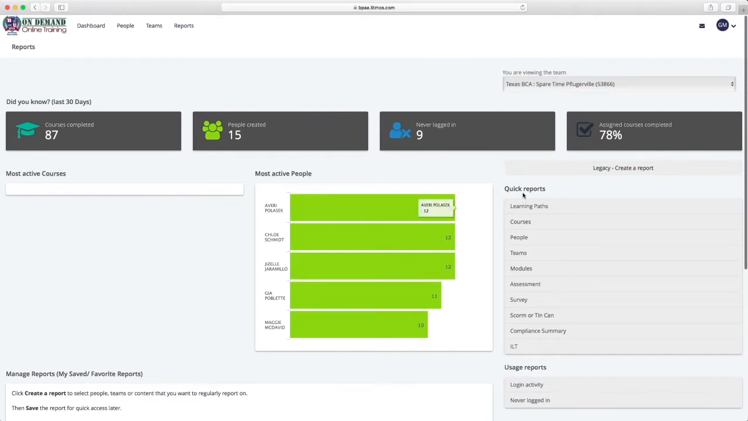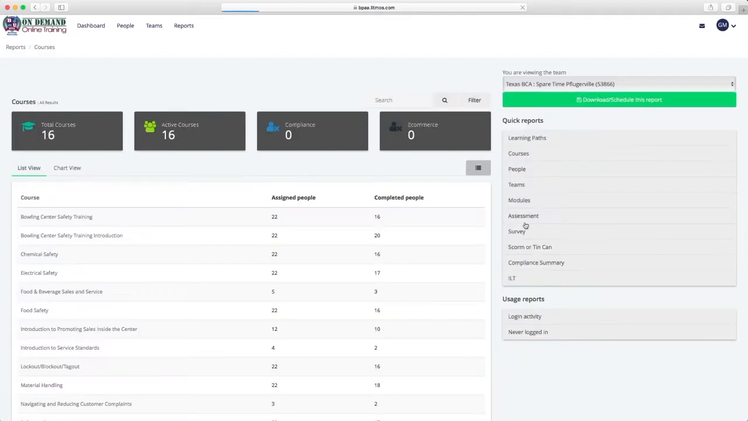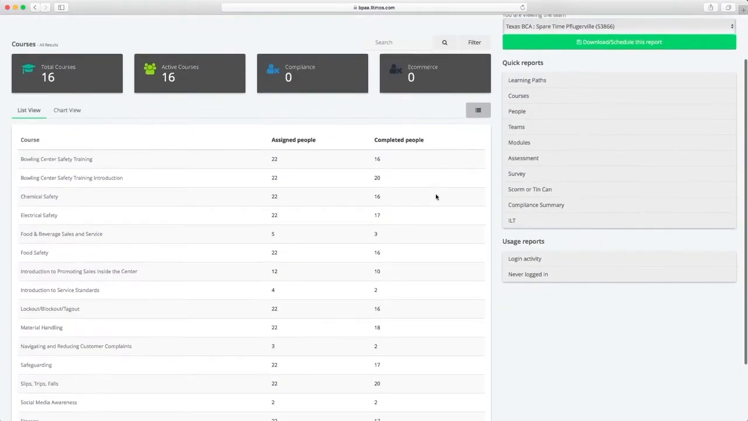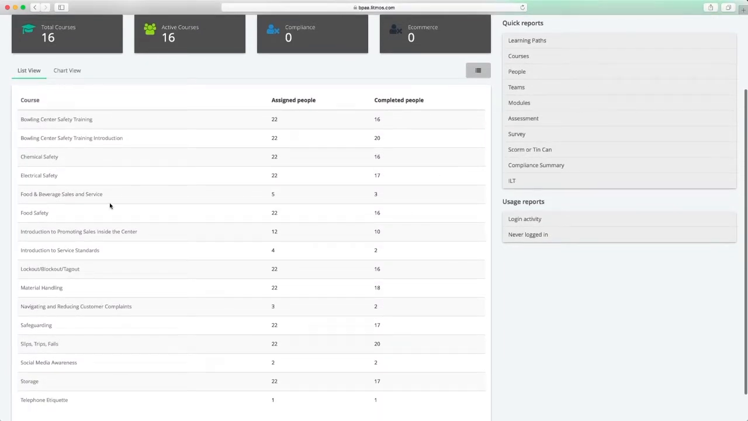Over on the right, you'll see Quick Reports, and this is going to be a great resource for some pre-built reports. The two you will most likely find helpful will be Courses and People. Let's begin with the Courses Quick Report. At a glance, you'll see a list of courses. Hover over a course title and you'll see it's a clickable link.